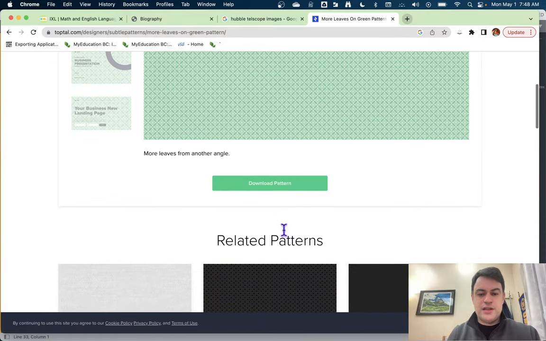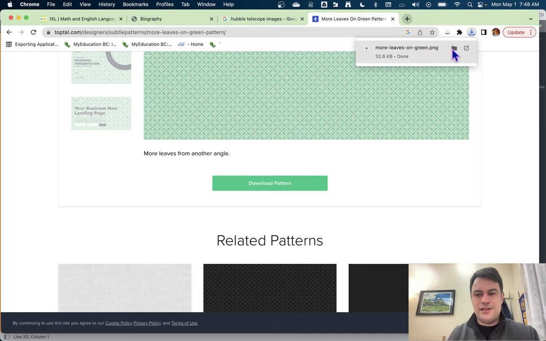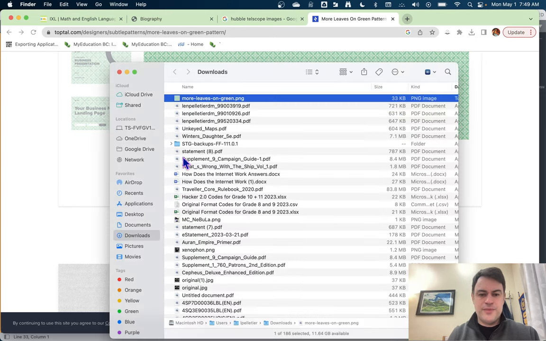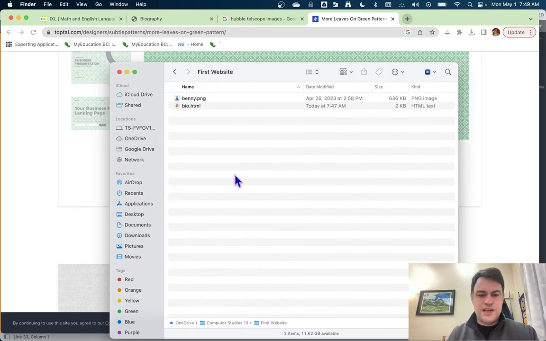So I can click download pattern. And it downloaded it, not quite to the right place I wanted to go, so I'll have to go find it. It's in my downloads folder, so I'll have to copy it and go to OneDrive, and then go down to first website and paste it in here. That's called moreleavesongreen.png. Okay, awesome.